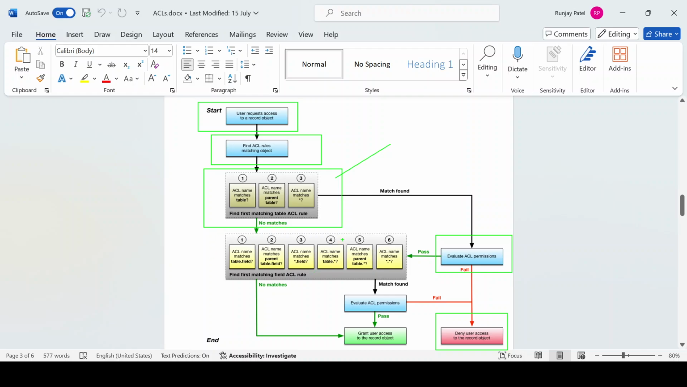rooms, so let's suppose these are the rooms. In order to access your rooms, you again need another key, right? So a similar kind of concept is applied here also. First it will check the table level. If it passes, then it will check the field level, if you want to access the field, correct? So how does it check the field level ACL? First it will check the particular field, table dot field. As you can see here, this one it will check.